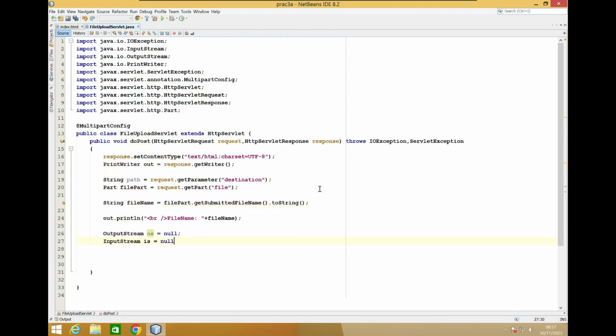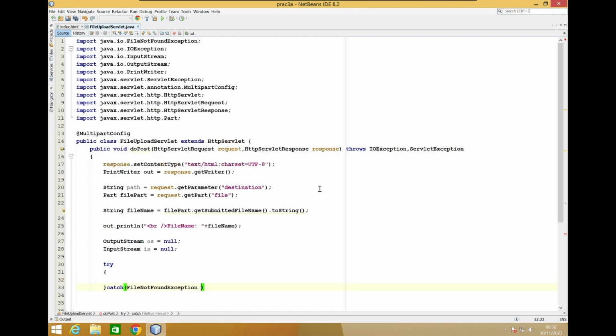Input stream is equal to null. We have declared both of them null so that moving ahead it should not give us any problem, right? After that we'll have one try catch block, because moving ahead we will have some of the things related to uploading, so it should not give us any problem related to uploading.